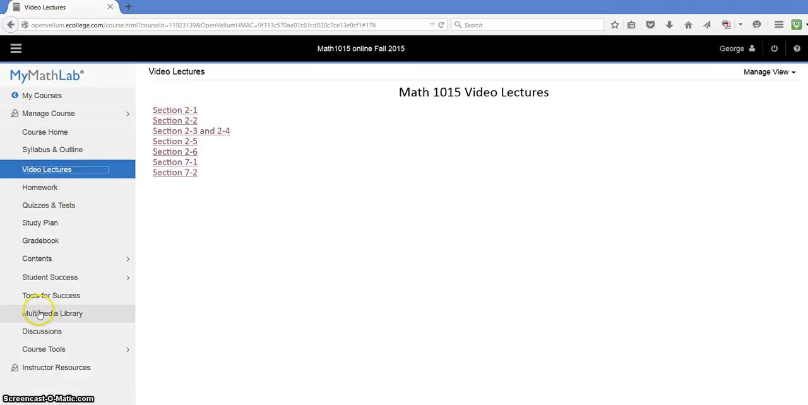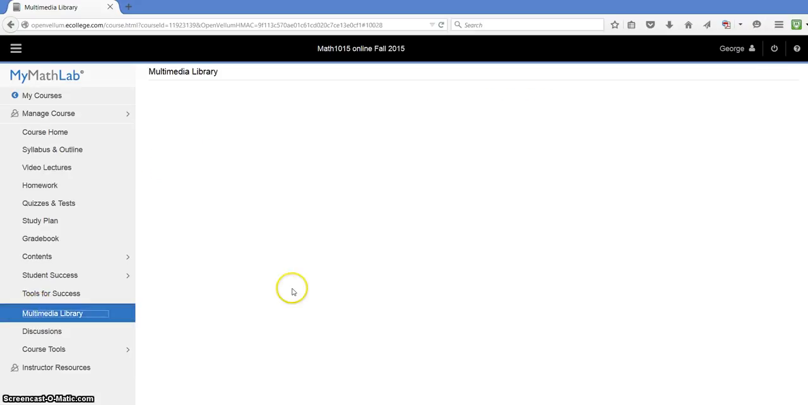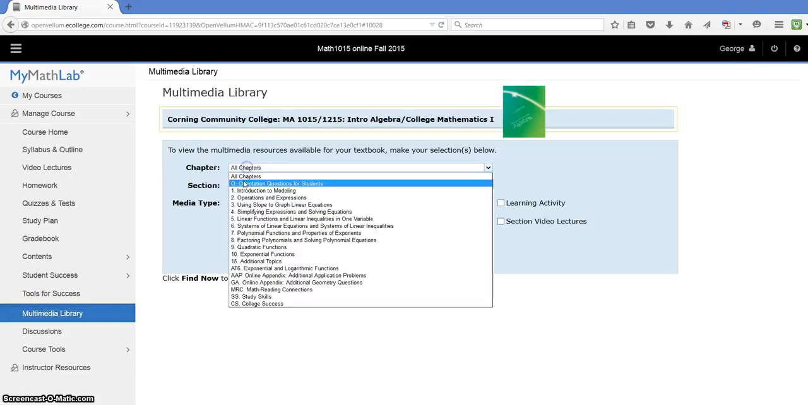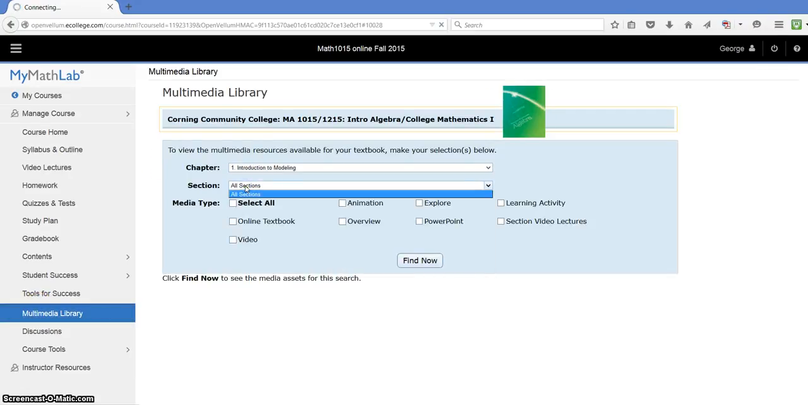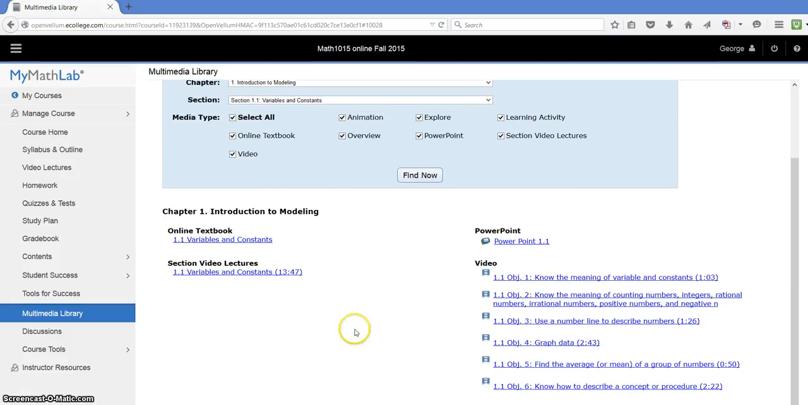The other thing you could do that I would highly recommend is going to the multimedia library, looking for whichever section you're going to work on, and see what's available from the publisher. So you'll notice that the publisher has the book available. So you can click here and you can read the book. You don't need to buy the book. If you have just a MyLab code, the entire book is here for you.